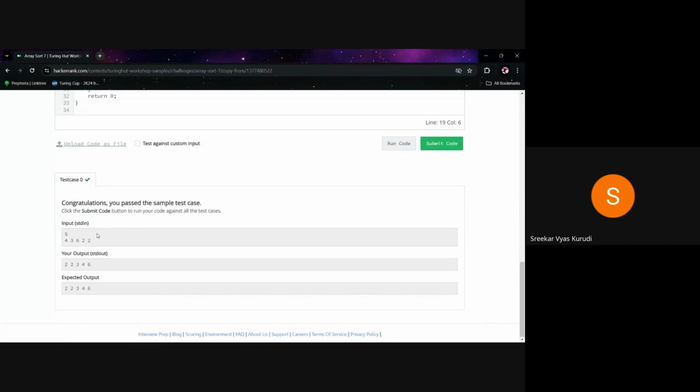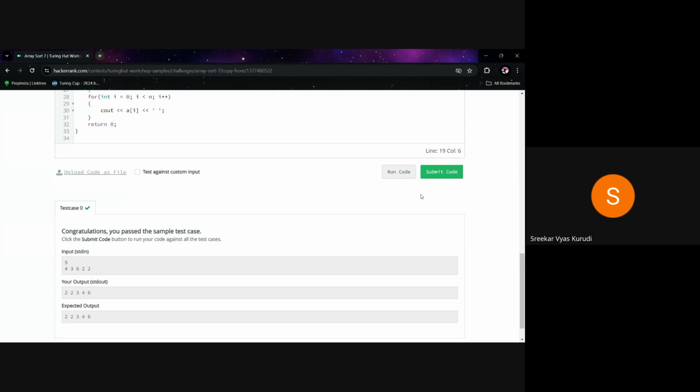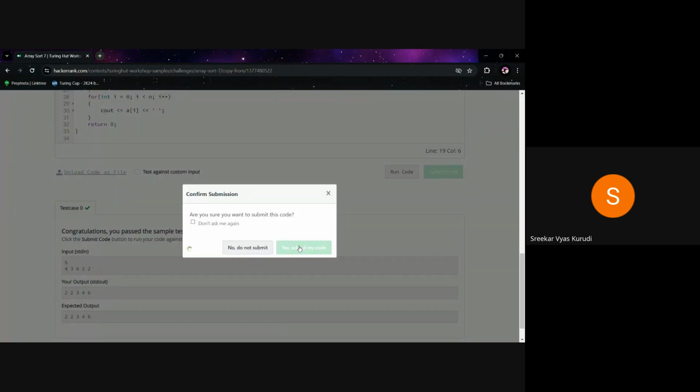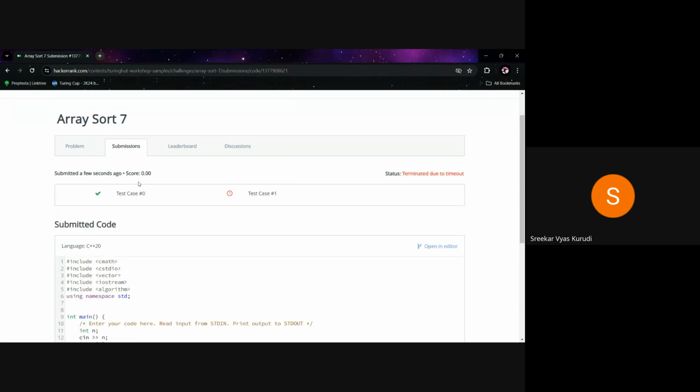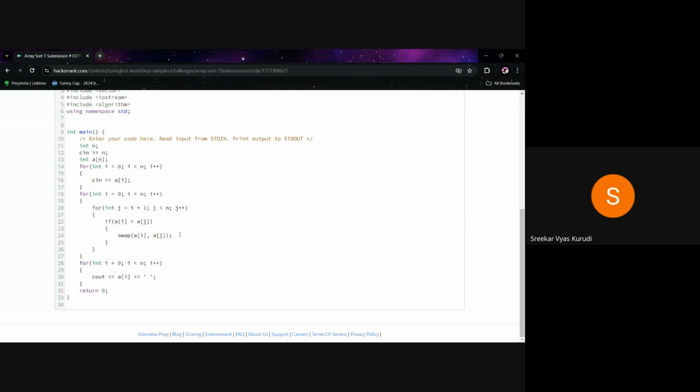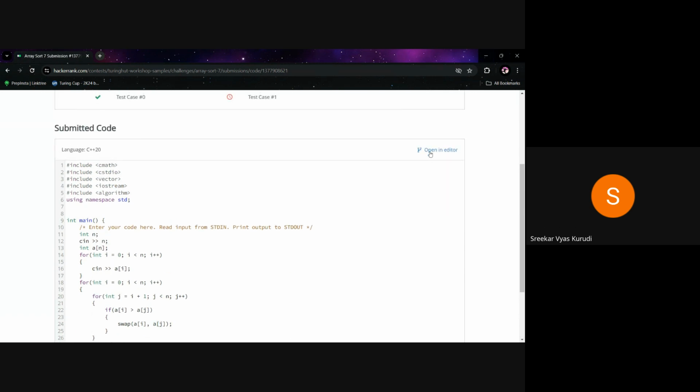The sample test case, which is very small, will very easily get passed. But when I submit the code, I will see something like time limit exceeded or terminated due to timeout. This code takes more than 2 seconds to execute, and this is why I get an error called terminated due to timeout, because I'm using bubble sort and the complexity of this code is order of n squared.